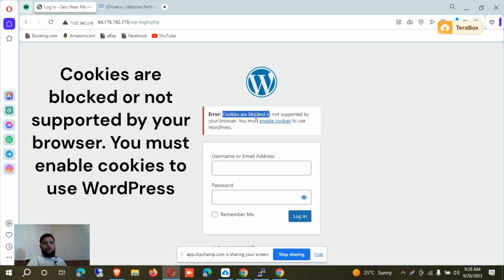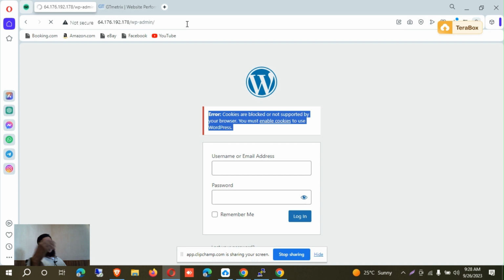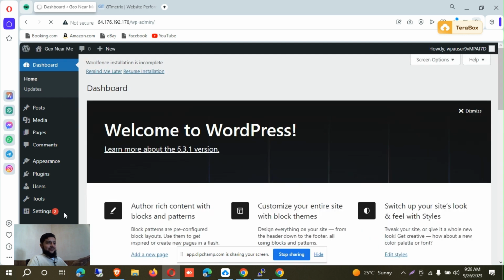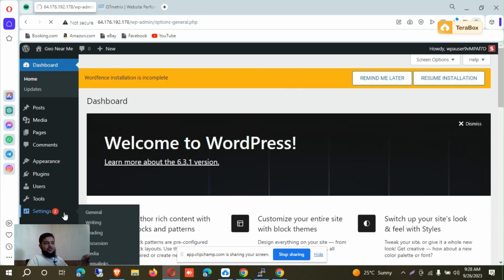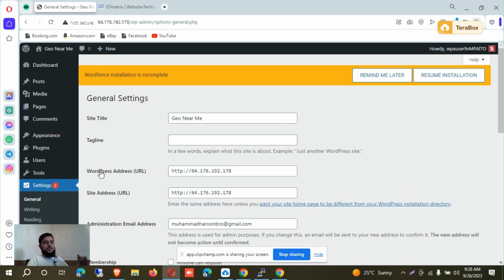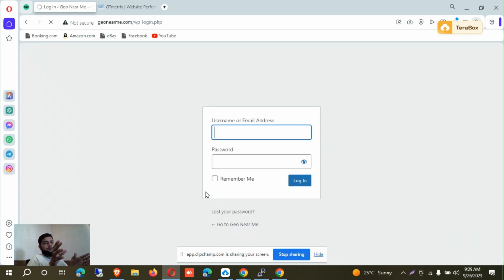Cookies are blocked or not supported by your browser. To fix this one, just go back here and refresh this one. You will be able to access your dashboard. It's a tricky one, but anyway, you're here. Now in Settings, General Settings, you have this WordPress Address and Site Address. After adding the domain, you are going to be logged out from your account.